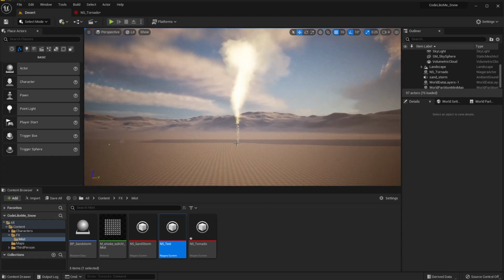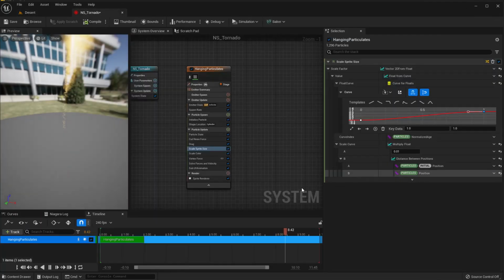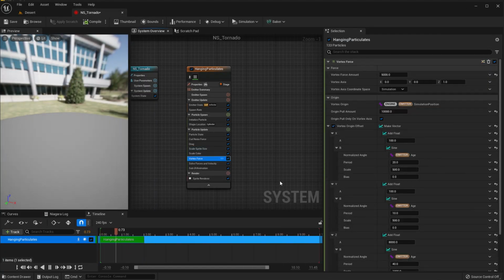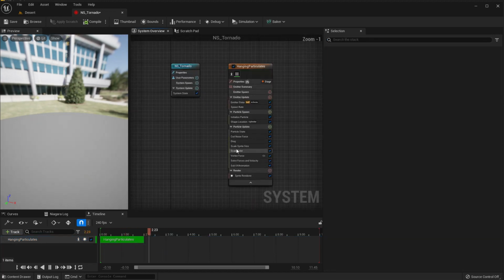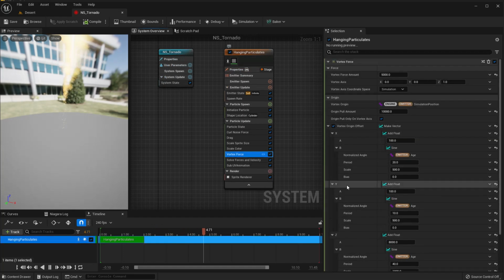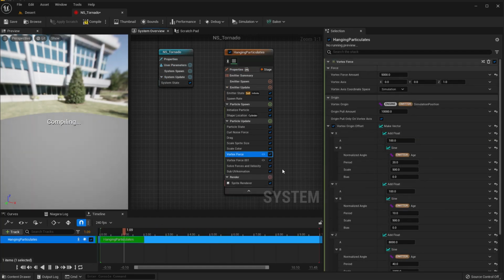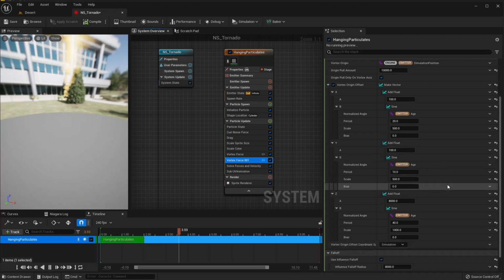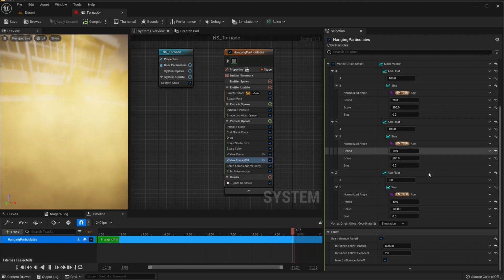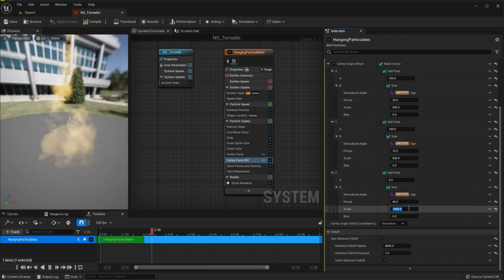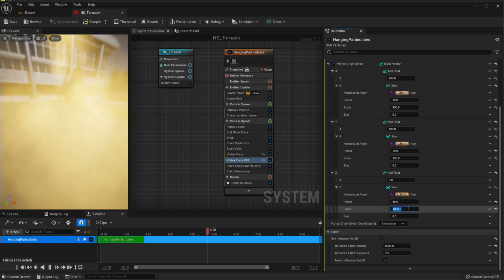Oh, but still not. Wait, I still need to add another vortex value for the lower part. So let's duplicate this. Not the entire module. Let's duplicate the vortex first, copy and paste. Ctrl C, Ctrl V. Here I'll change the offset to 0. Maybe a little below, not 0. Minus 500.